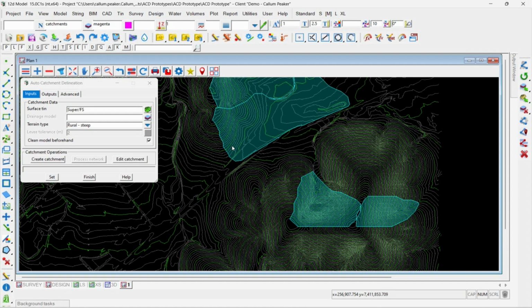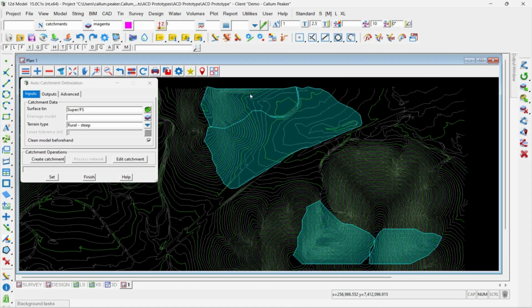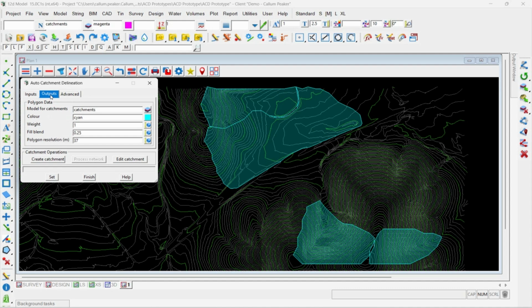That's it. That's the tool in a nutshell. It's very simple to set up and very easy to use. If I wanted to change the physical aspects of my catchments, that's what the Outputs tab is for. All of this data is pre-populated for me, but if you want to specify the catchment model, or the color, the weight, the fill blend, so on, you can do all of that in this tab here.